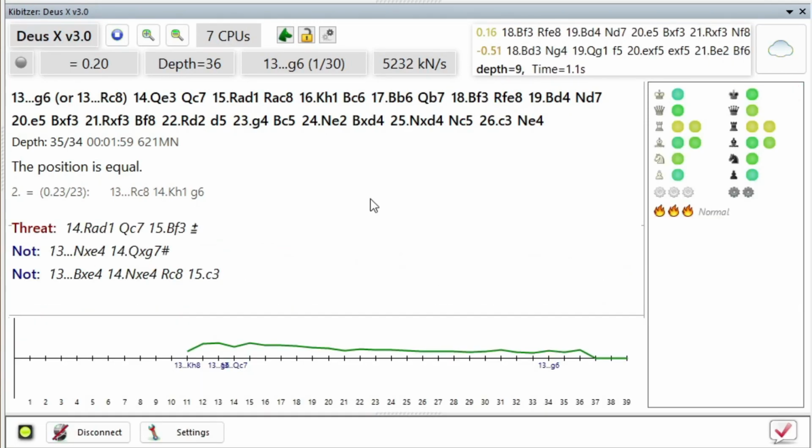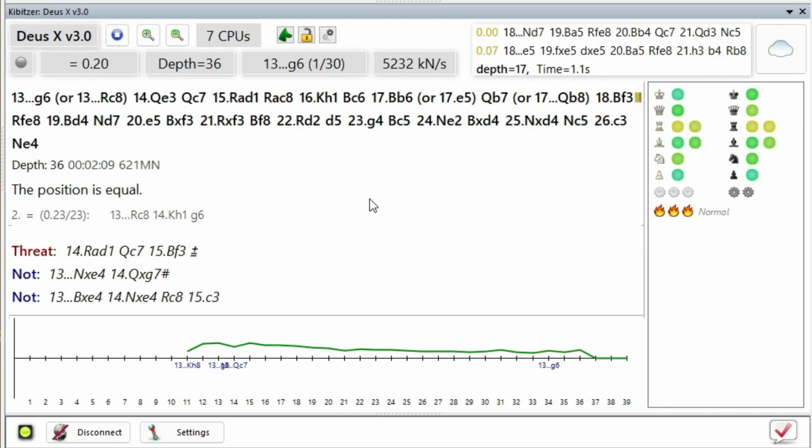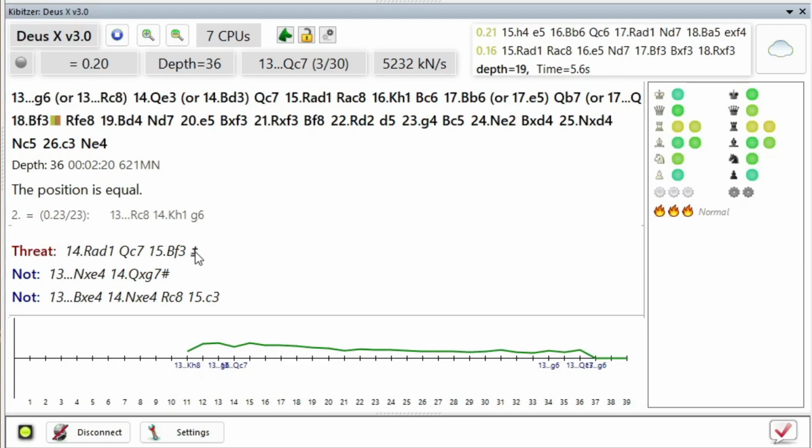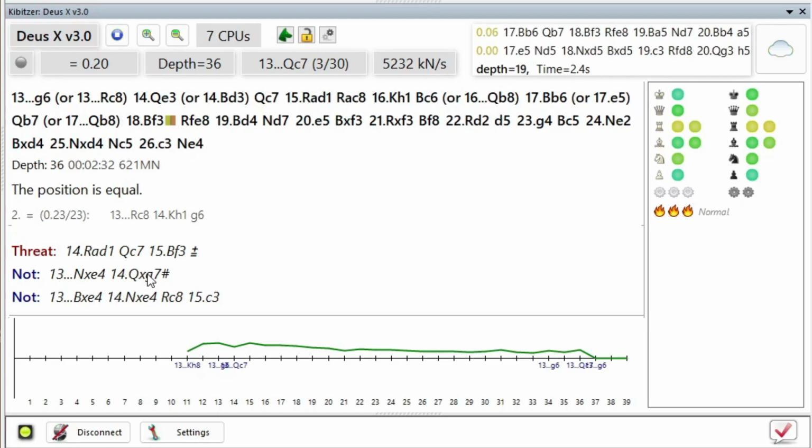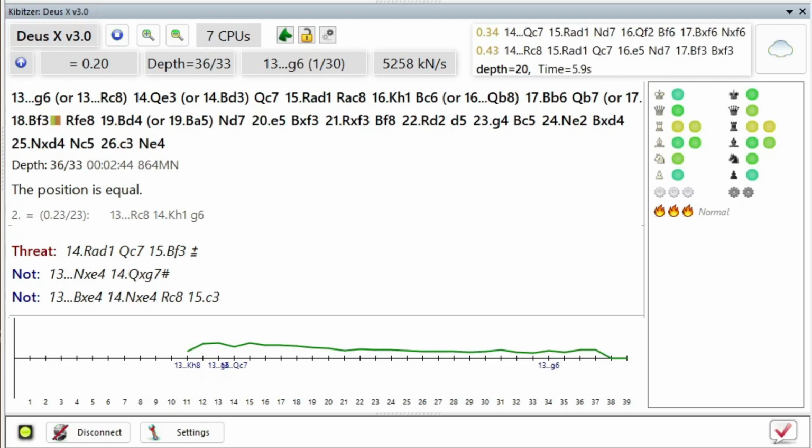If I expand the window even more, now we get to see there are threats. The threat here is rook a d1, queen c7, bishop f3, which it says is going to give white a nice little advantage. Remember, this is black playing, so it's trying to tell us that as black, this is something we have to be careful about. It also warns us, please do not play knight takes e4 because there's queen takes g7 mate. Brilliant, but it doesn't stop there either.